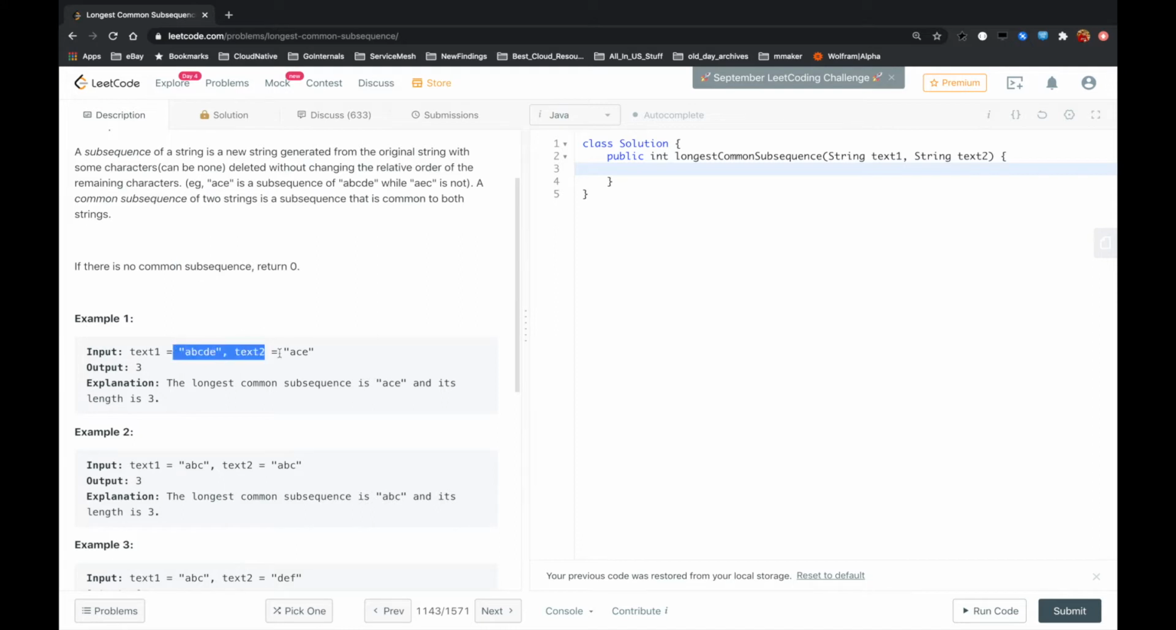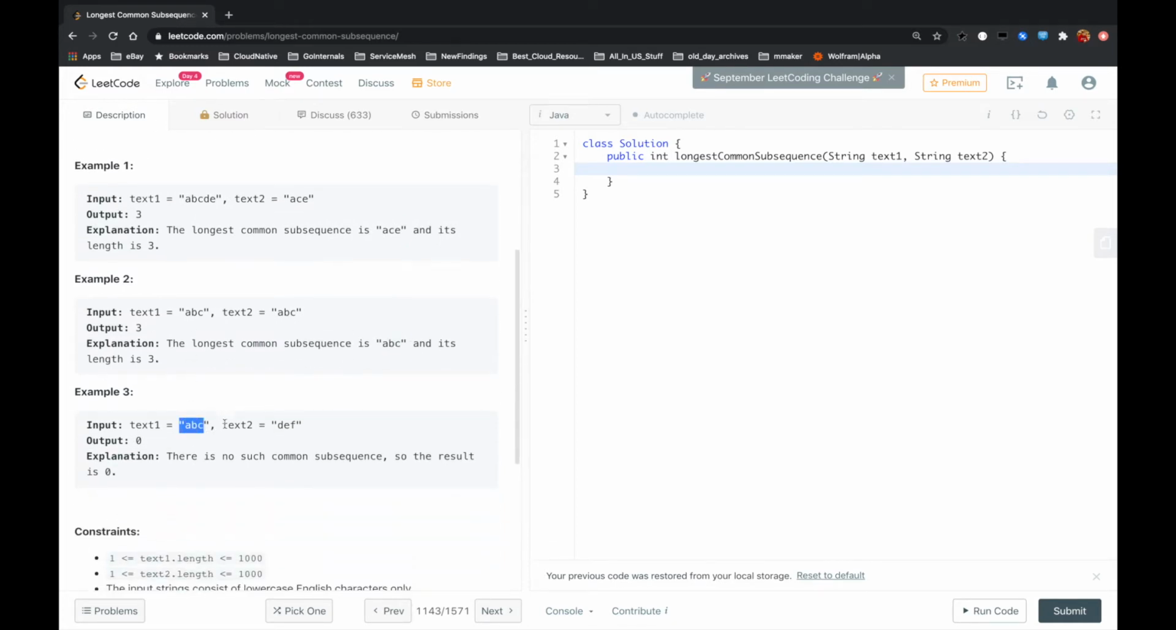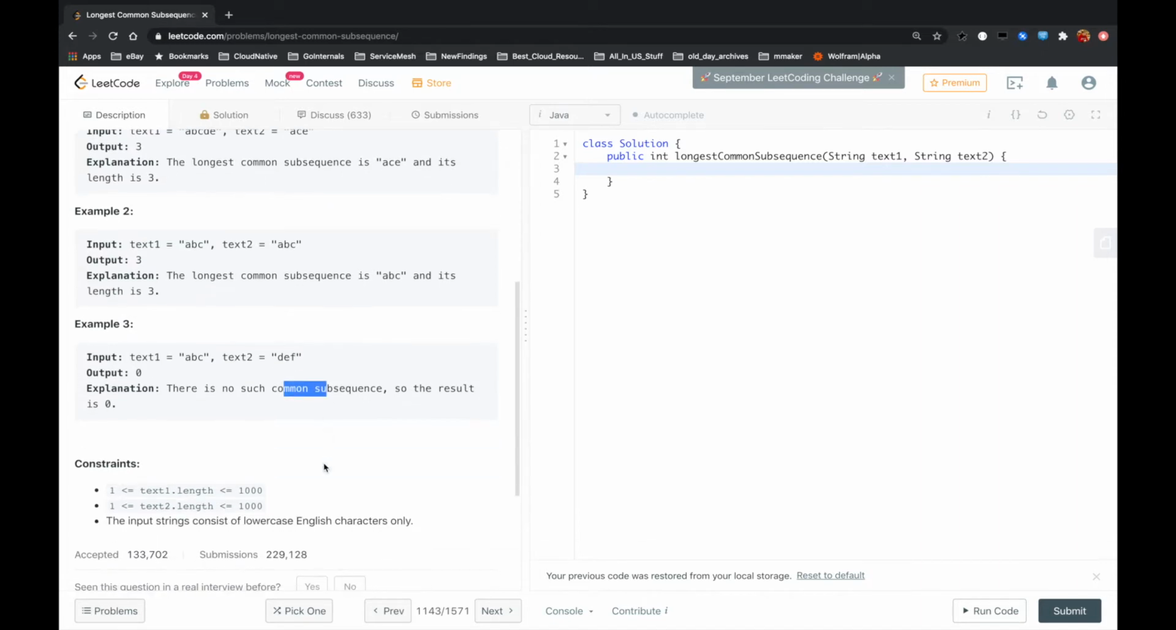For this example, the longest common subsequence is ACE. For this one, that is ABC. For this example, there is no common subsequence, so return 0. The input is always valid.